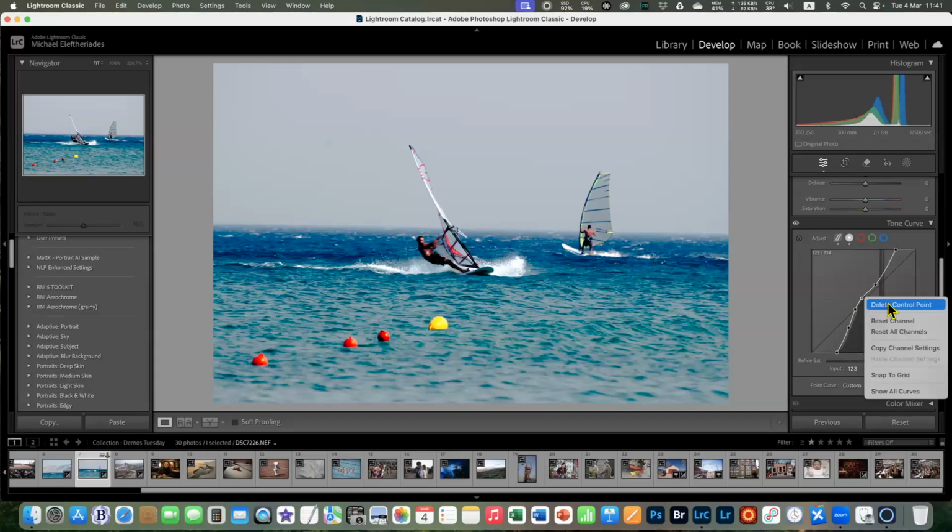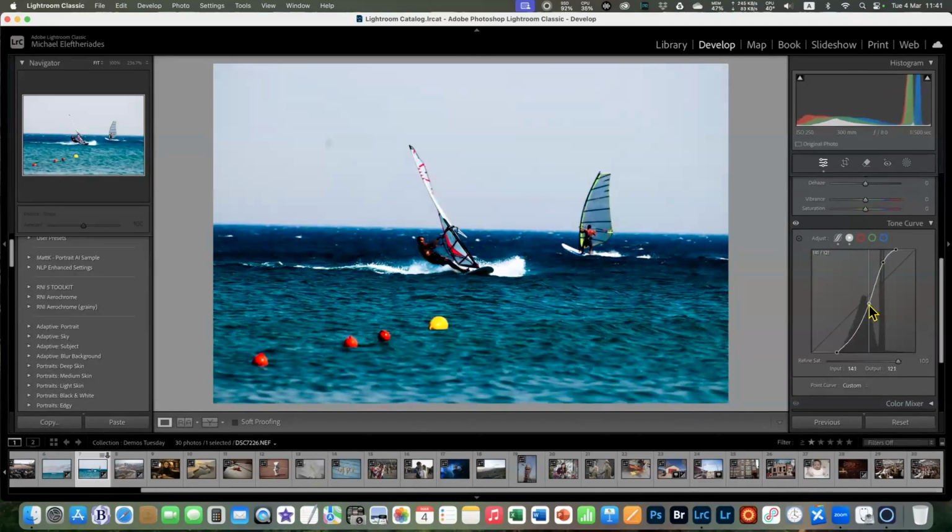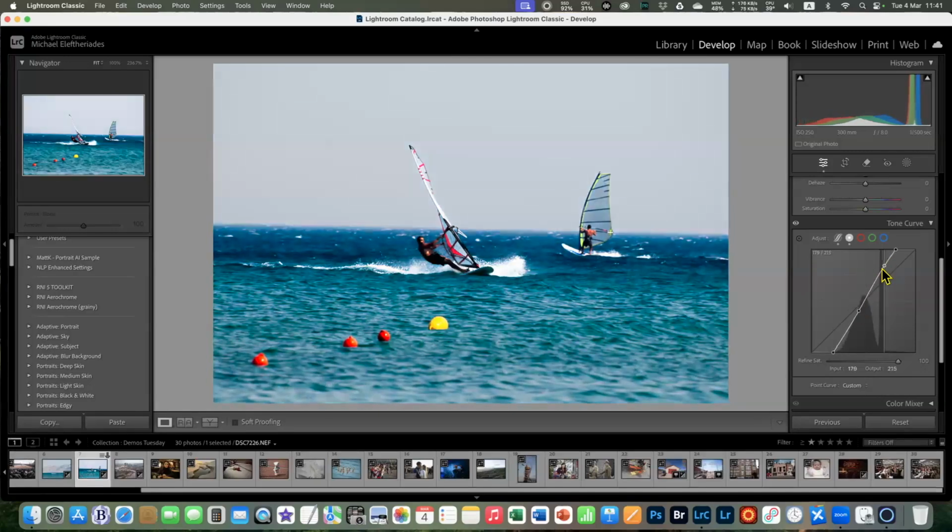Now to remove a control point or to reset the channel, we do this, but we can delete those control points, right? So by moving them around, you can determine how you want that curve to look. And typically, you'd have a kind of S curve that looks like this. You can add up to 16 points, something like that.